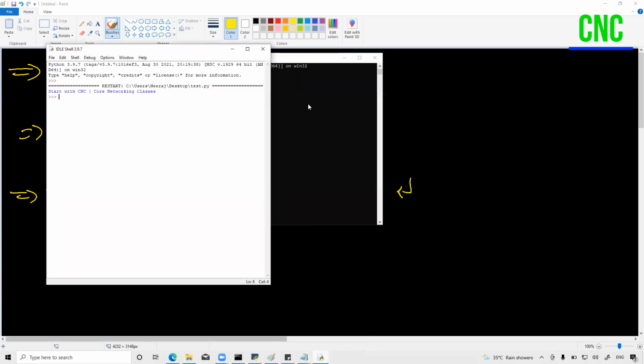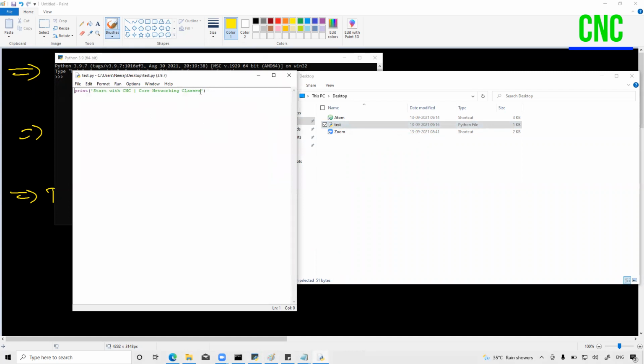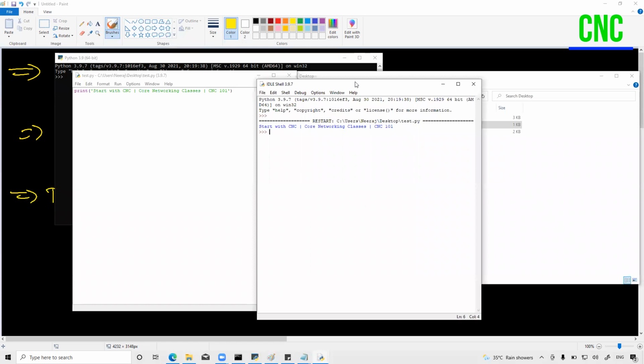Okay. Now let's suppose I add something here, like again, CNC. Okay, close this one. This was the output. Open the same file again. We can add one more thing here, like more text, we can add numbers also, right? Anything we can add. And I have to save again if I do any changes here. Okay. And it will show me the text. So this is the way that we can use a print function to get output, right?